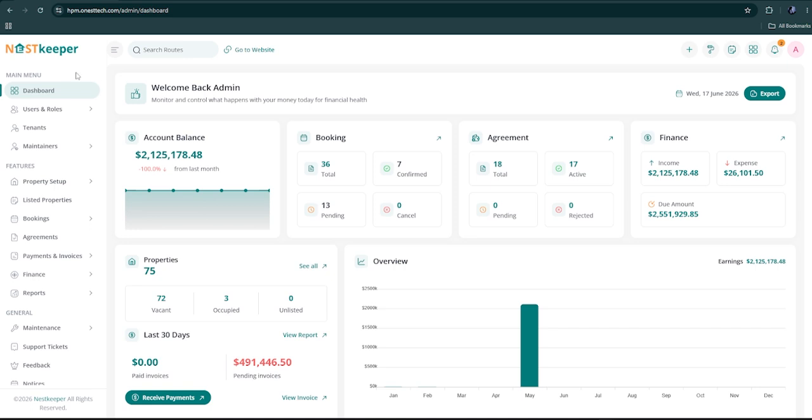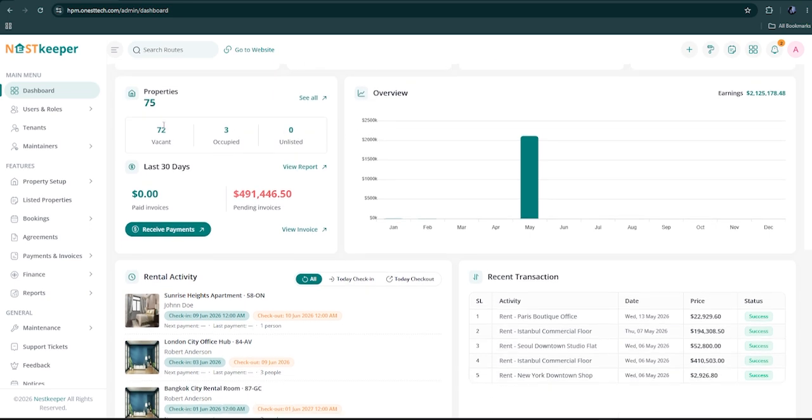Today I'm going to show you our main menu, which is dashboard, users and roles, tenants, maintenance. When you open the dashboard, the first thing that will catch your eye is the account balance. Here you can see the complete account balance from the last month. The next thing you can see is the booking, the agreements you have, the financial details, the income, the expenses, the due amount. If you scroll down, you can see the properties, how many properties you have, how many vacant, how many occupied, how many unlisted.